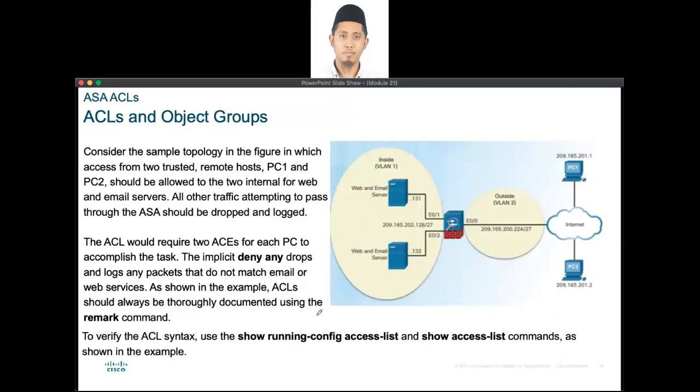Okay. So ACL and object group. Consider the same topology in the figure in which access from two trusted remote hosts, PC1 and also PC2, should be allowed to the two internal web and email servers. All other traffic attempting to pass through the ASA should be dropped and logged. Okay, the ACL requires two ACEs for each PC to accomplish this task. The implicit deny any drops and logs any packet that does not match email or web services.